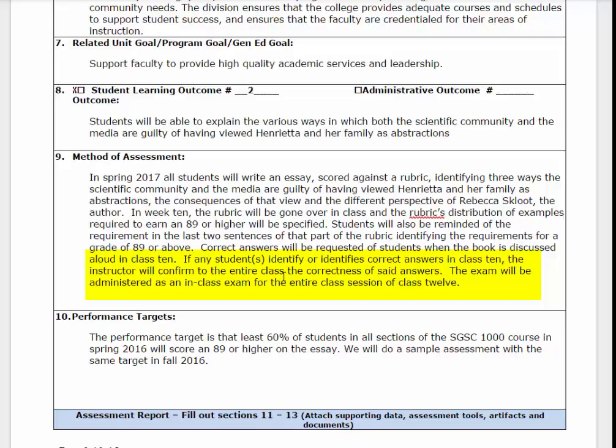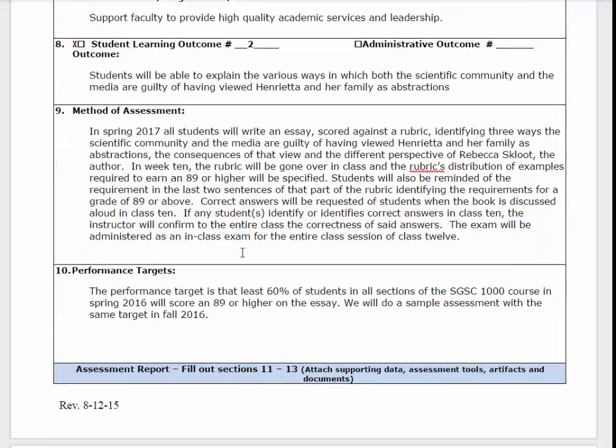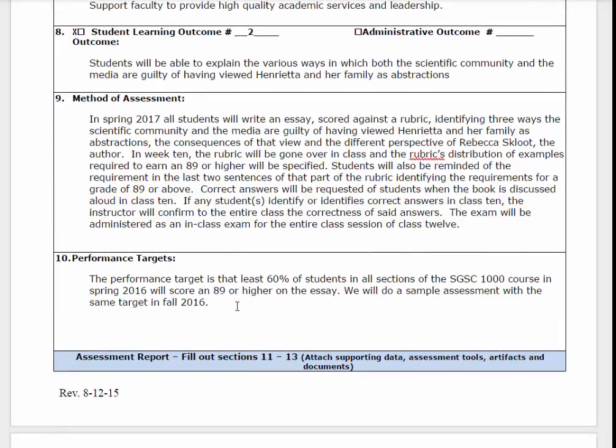The exam will be administered as an in-class exam for the entire class session of class 12. It must be administered as an in-class exam, not as an out-of-class exam. And here you see the performance target is that at least 60% of students in all sections of SGSC 1000 will score an 89 or higher on the essay.